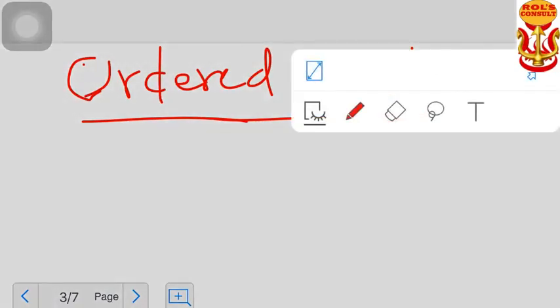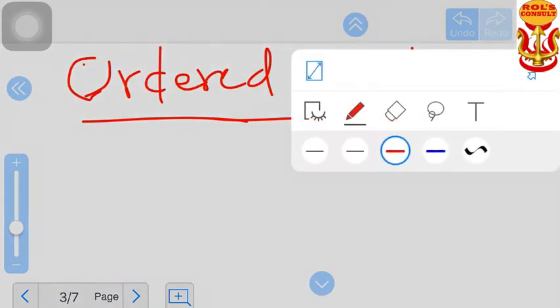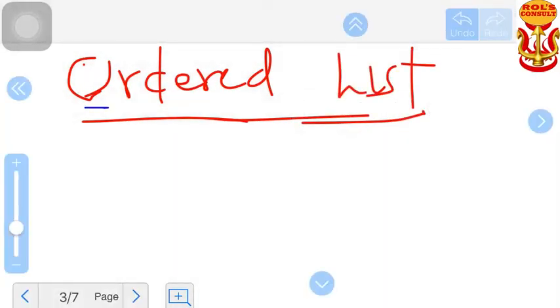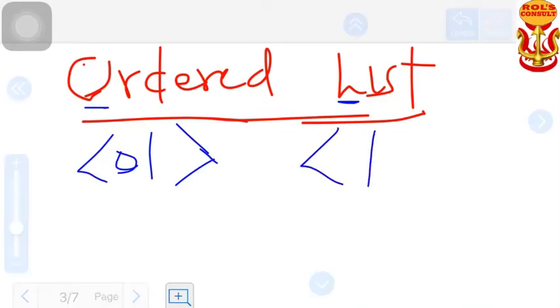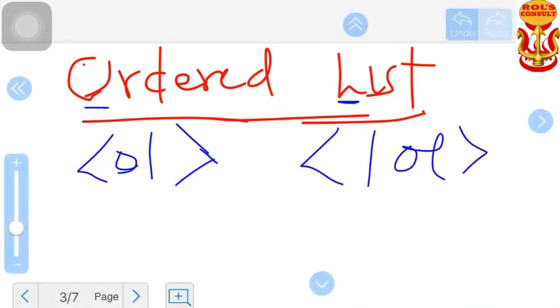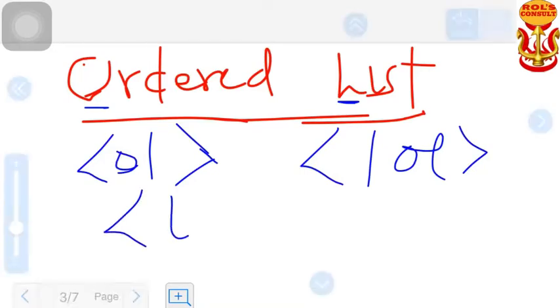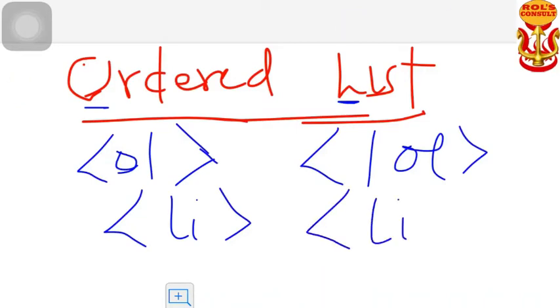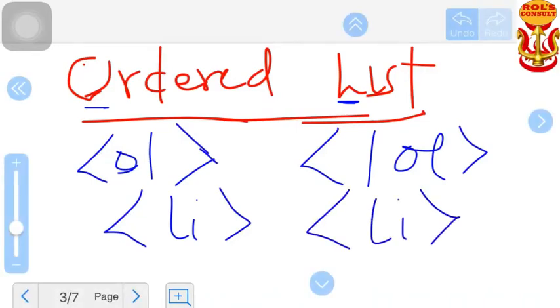And this HTML element comes with the first two letters of the words ordered and the what? List. You get it? So we need OL as our element. Then we'll have to close this again with OL. Then the various lists will still go inside our LI element. Is that not so? That's fine. Okay, so let's move on.